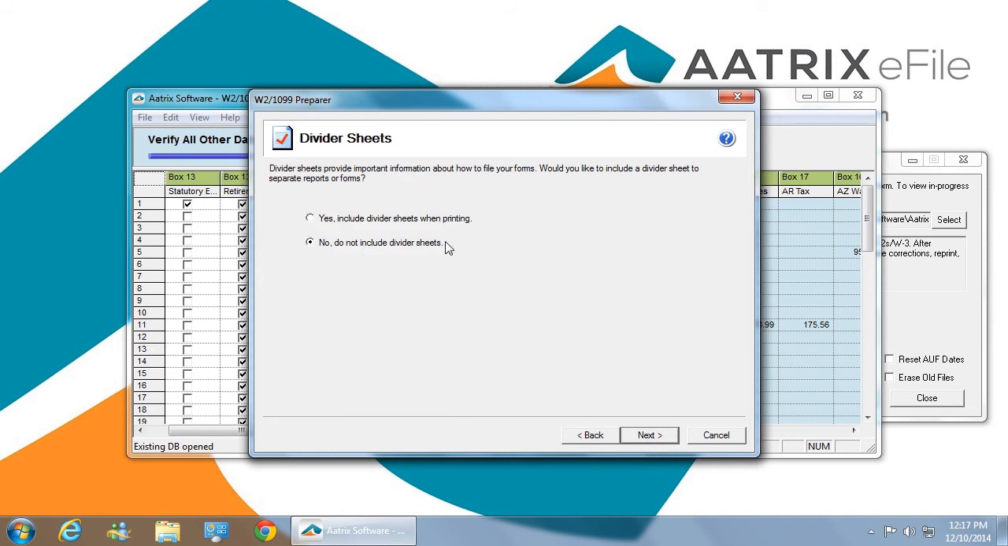Do you want to include divider sheets? Sounds a little weird, but we're going to give you the ability to print your employer copies, copies of the feds, copy of your state filings. If you want to put a piece of paper in between so you don't have to sort them at the end, you can certainly do that.